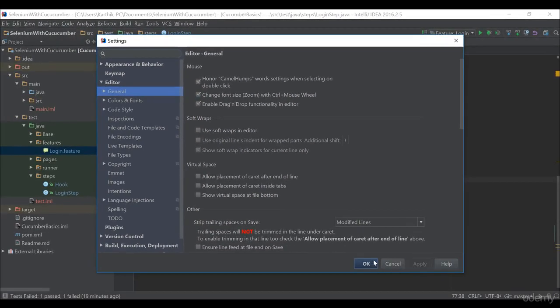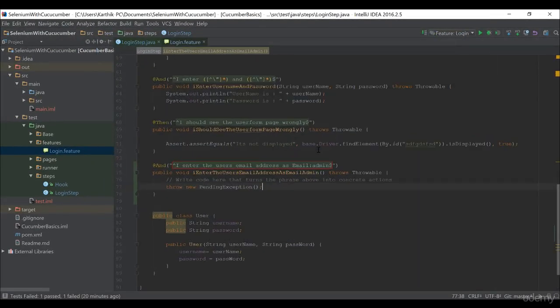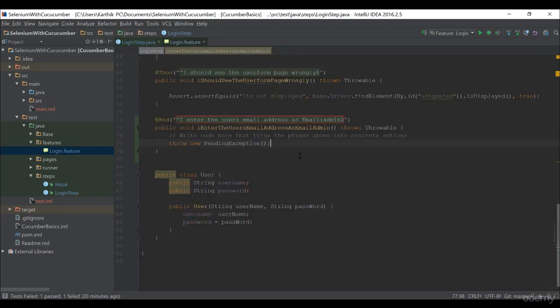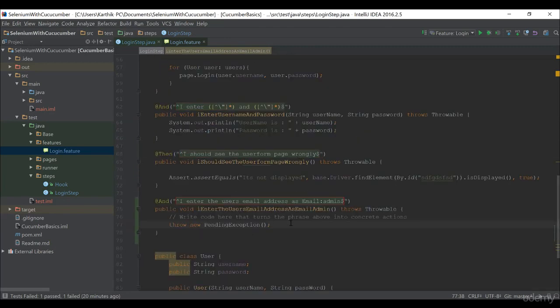So I'm just going to check that, hit apply, hit OK. Now if I just increase the font size by scrolling the mouse scroll wheel, it will just increase the font size. So it is pretty cool. All right, so what I'm going to do is I'm just going to delete this guy.